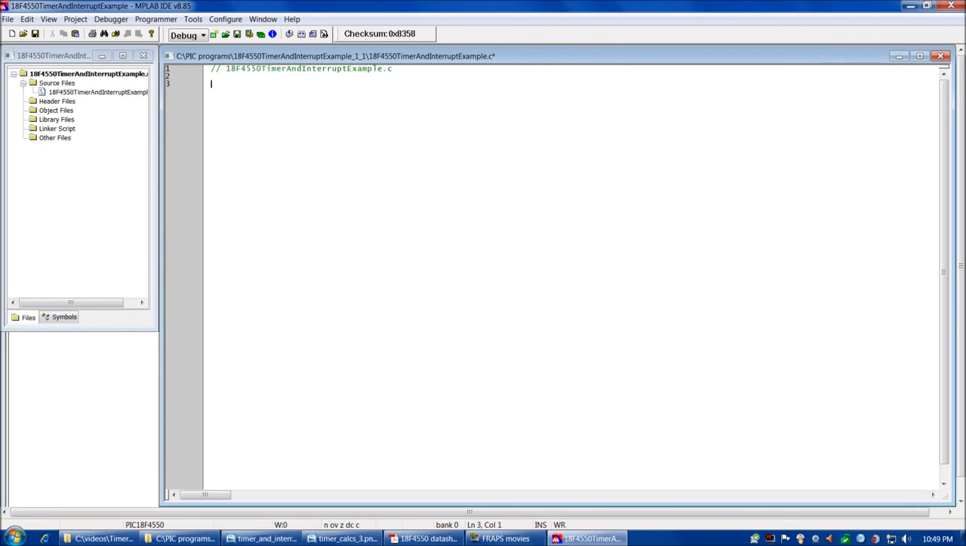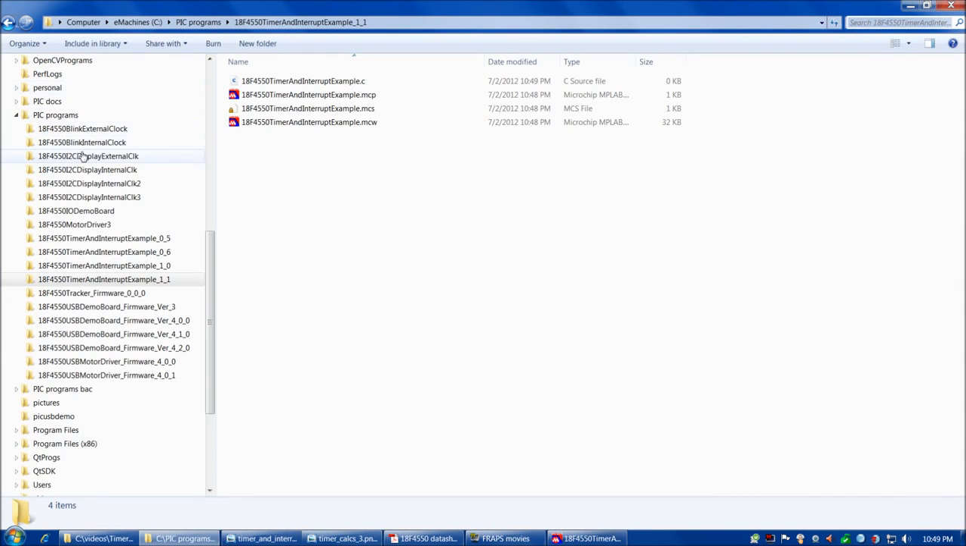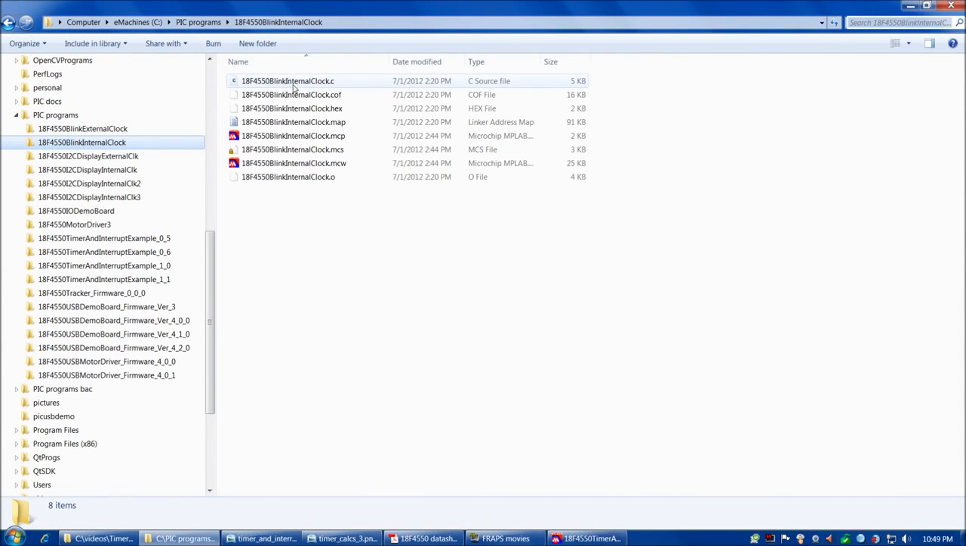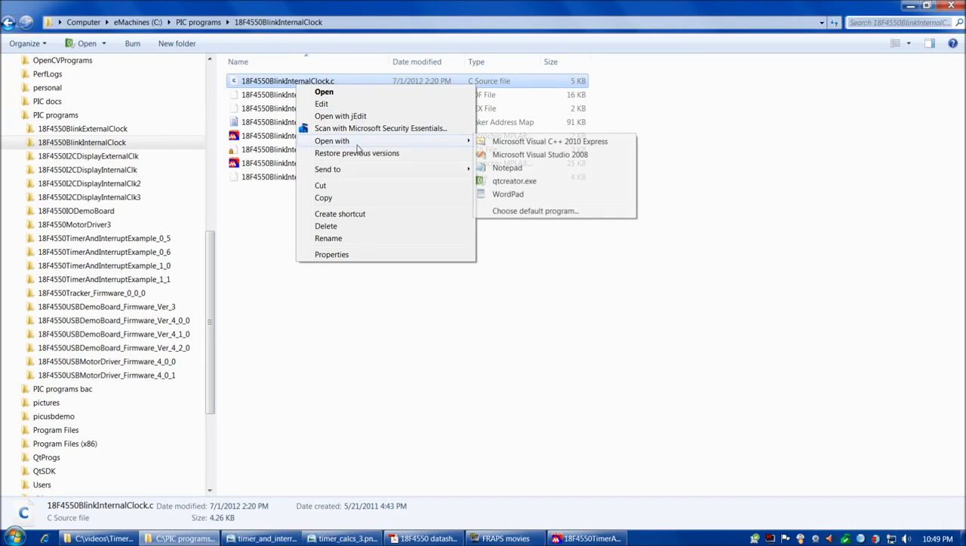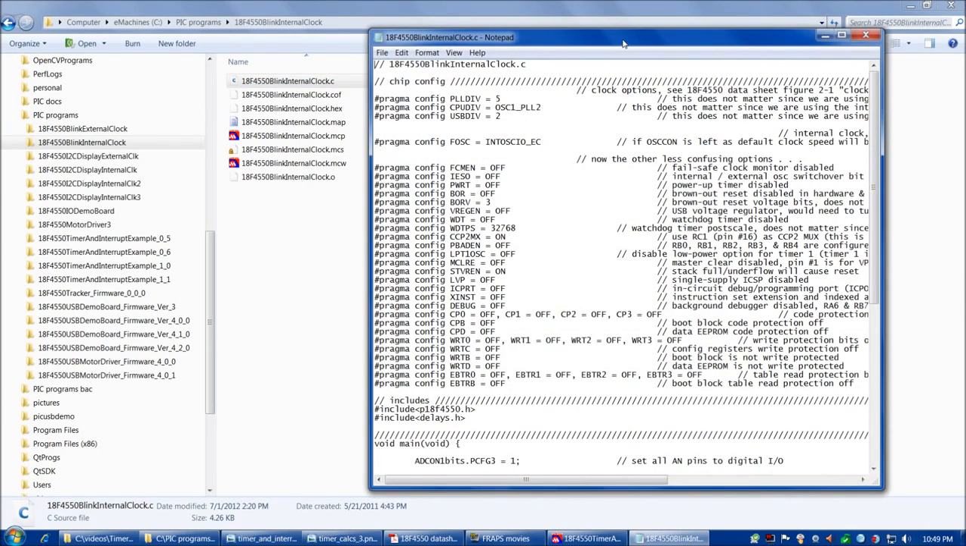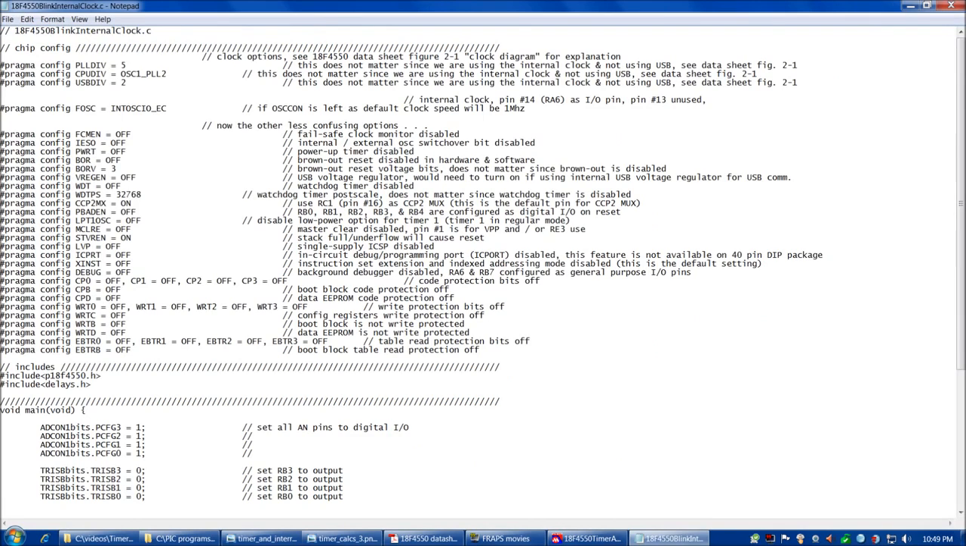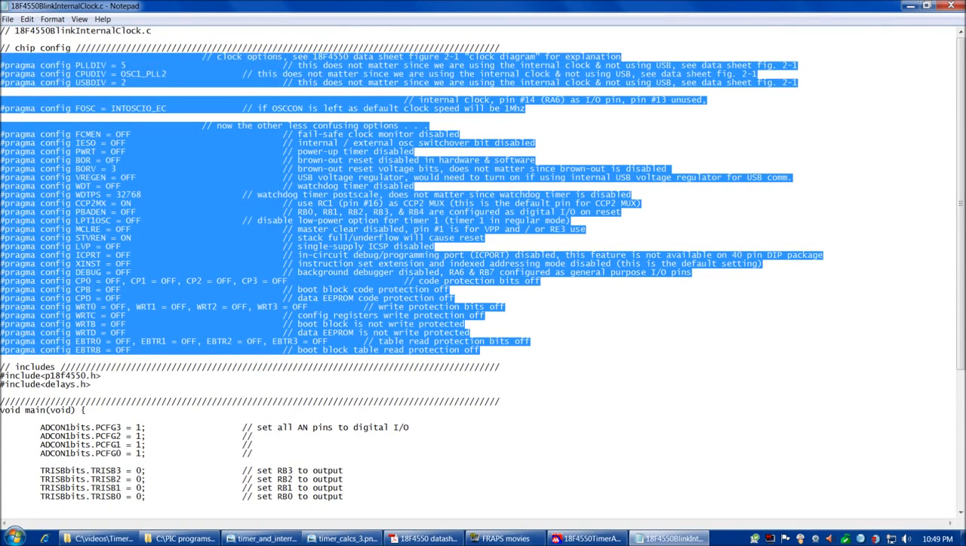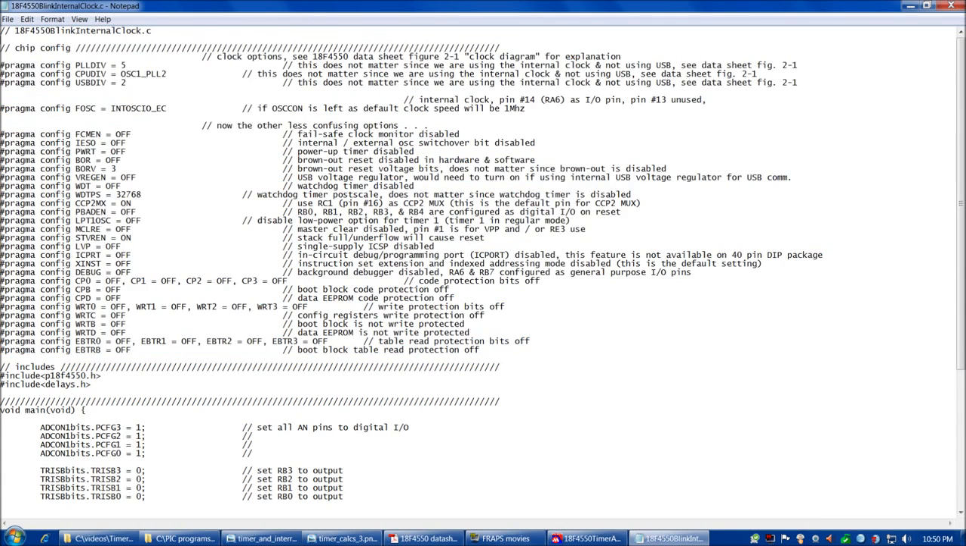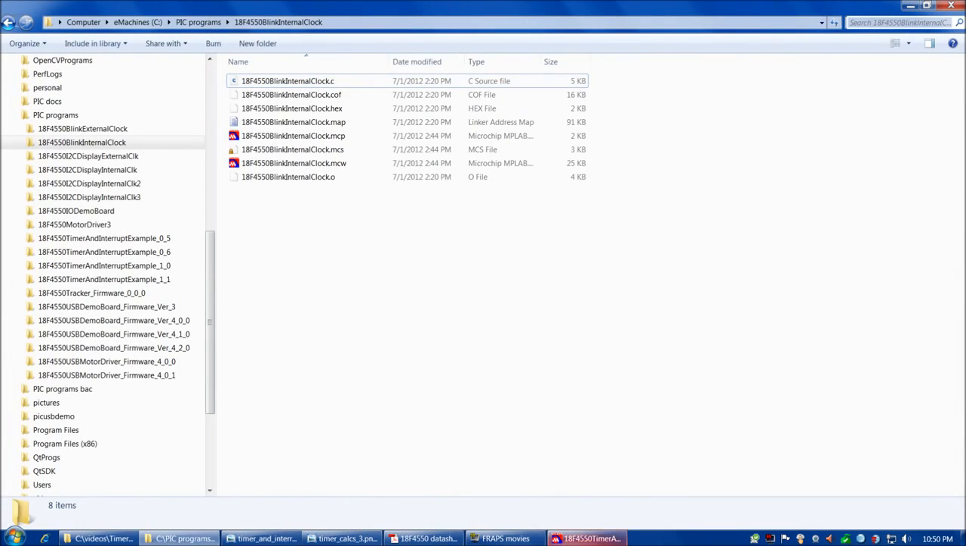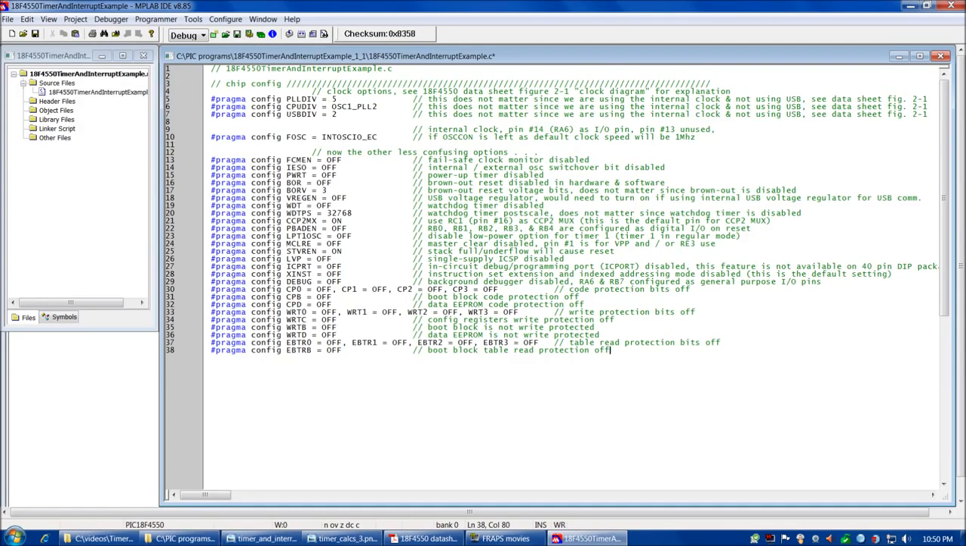Put our name in, and now we're ready to start coding. Rather than entering all our chip configuration from scratch, we can simply navigate to our Blink internal clock program, open up the C file in Notepad, and copy and paste the chip config settings, since we're using the same internal clock as the Blink internal clock program in the previous tutorial. And so that part's already done. Now we're ready to move on to our includes.